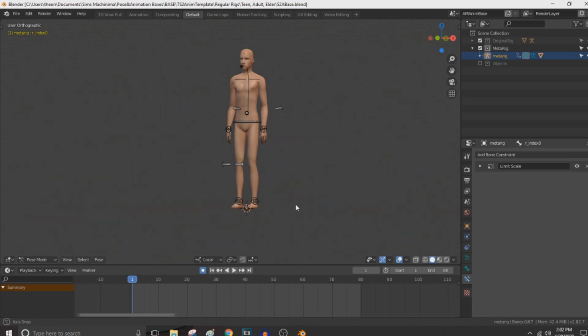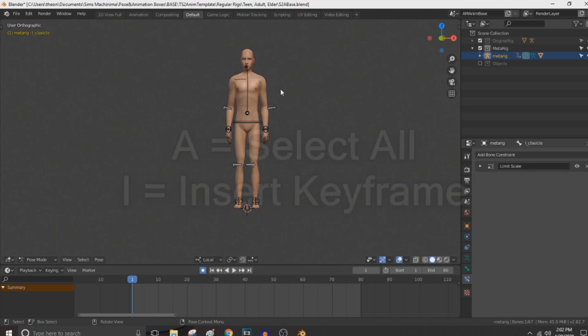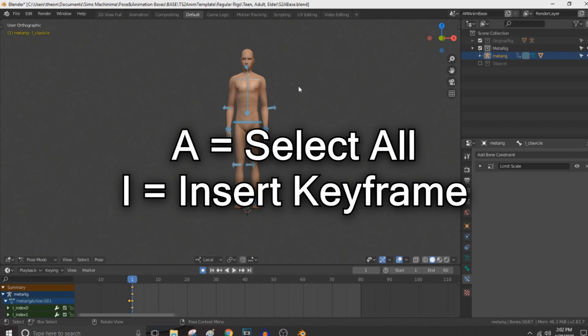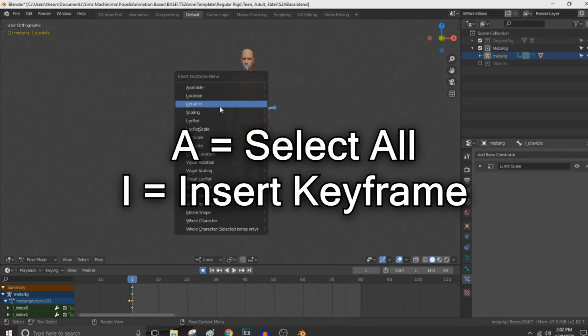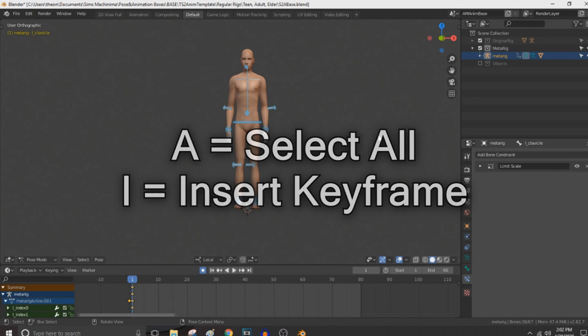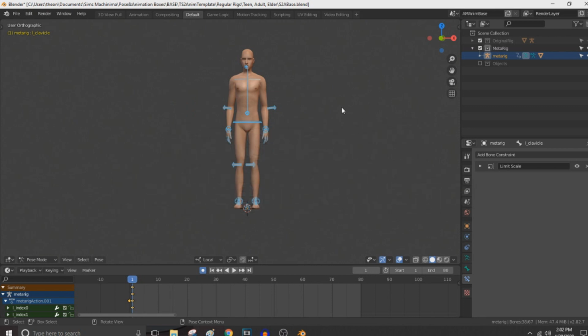Some notes about this rig is that these control the elbows and the knees. You should only move them. You should not rotate them. So what I do is, because I always want to start with a standing base, sometimes, not always, but if you want to start with this pose, you press A to select all and press I to insert a keyframe for location and rotation.